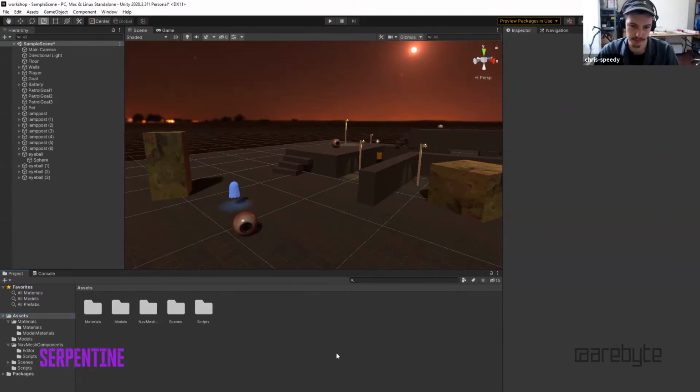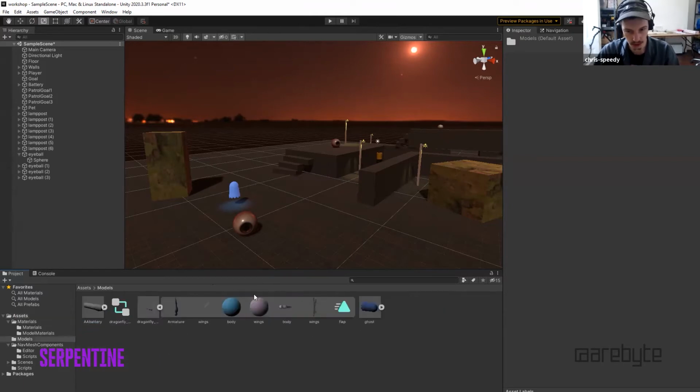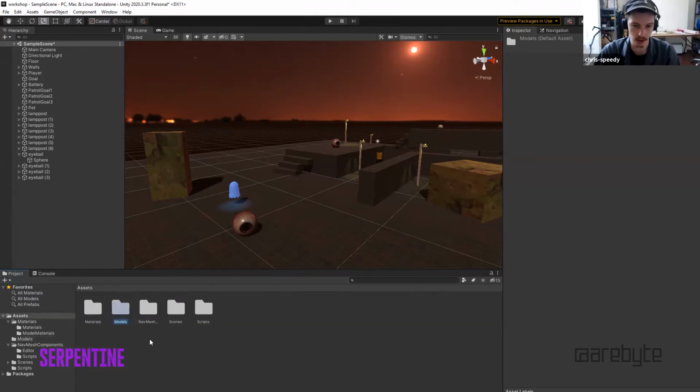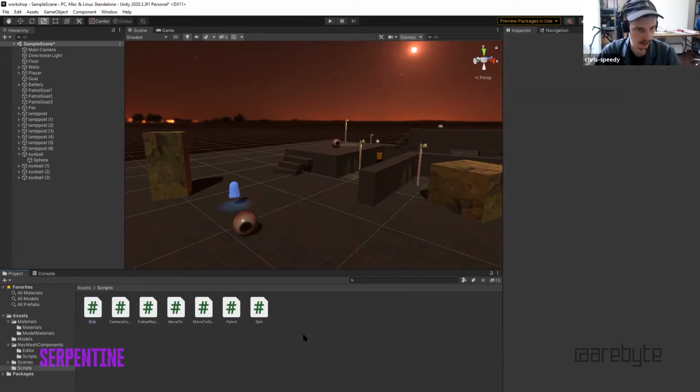So I've been unusually tidy and tidied things into different folders. I've got my materials in one folder. I've got some models in another folder. I've got the scene, which is just the whole scene, the level. And then I've got a folder of scripts. And these are scripts that I've written that do different things.